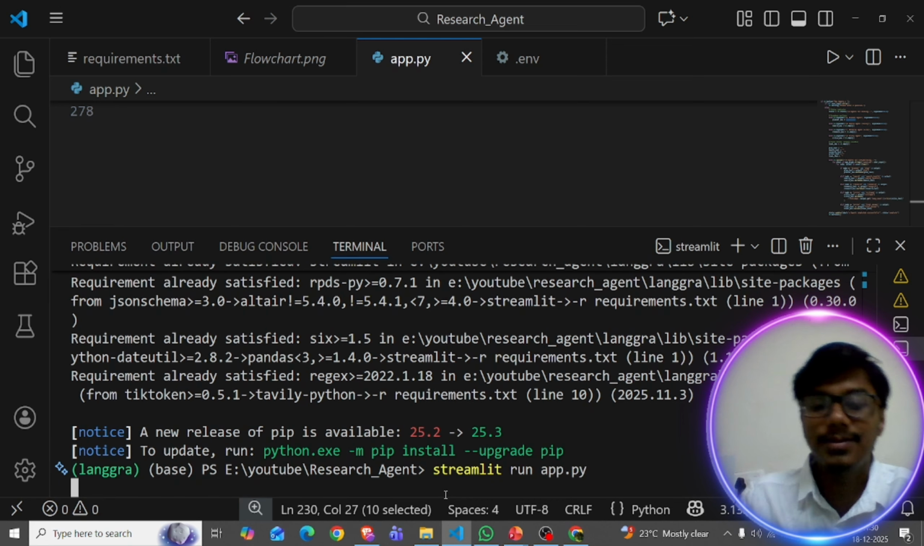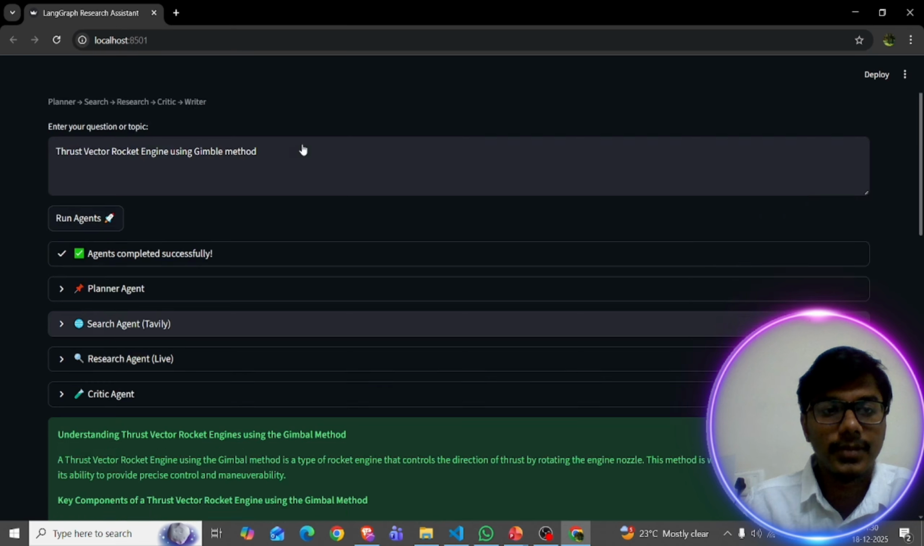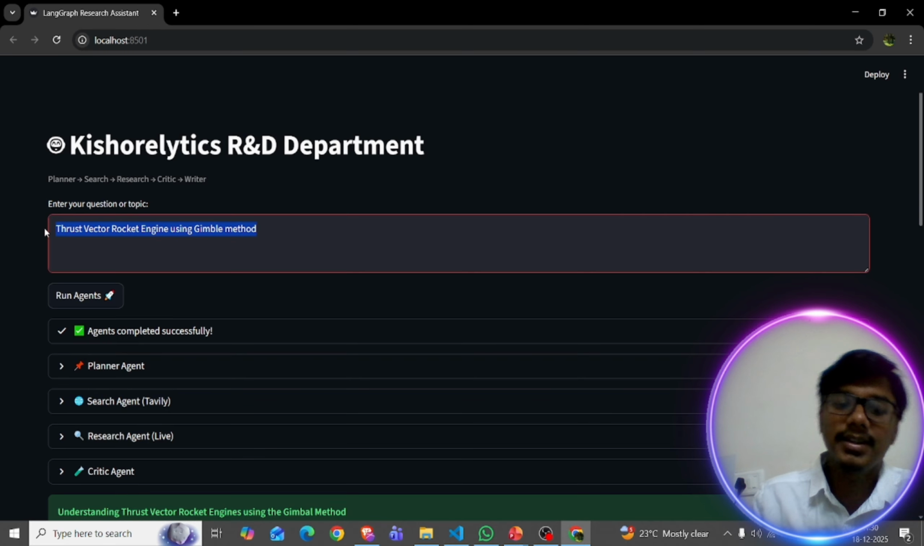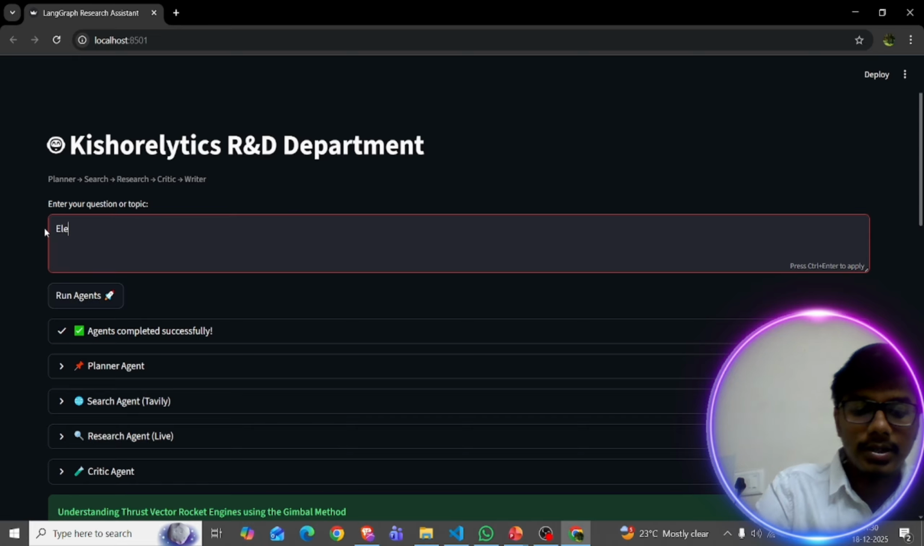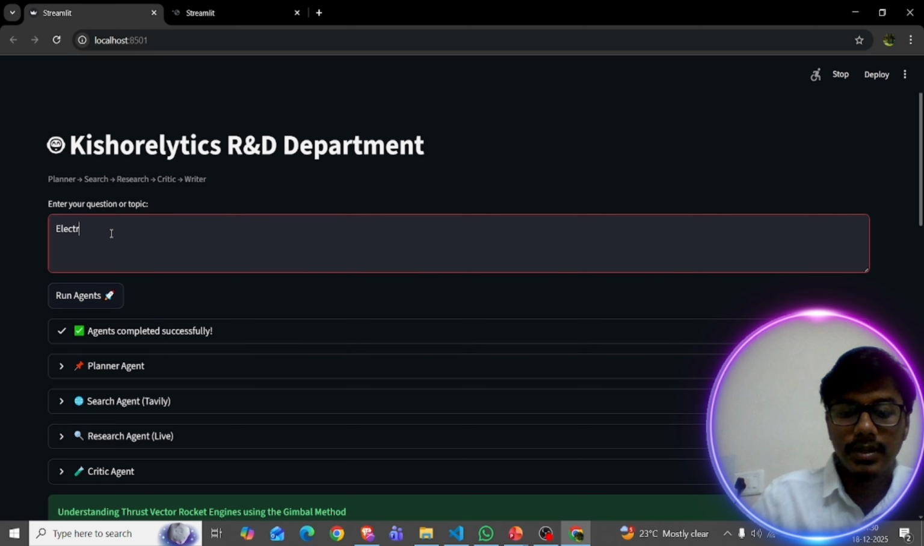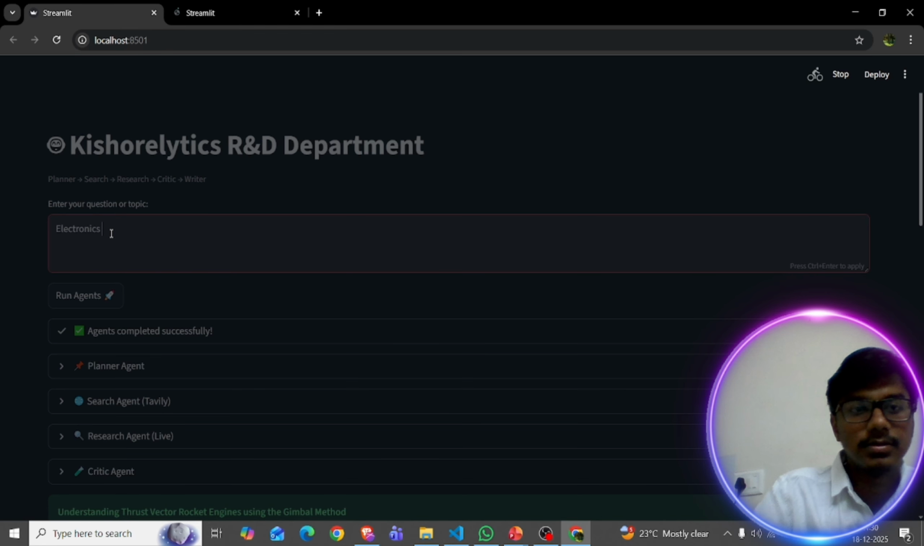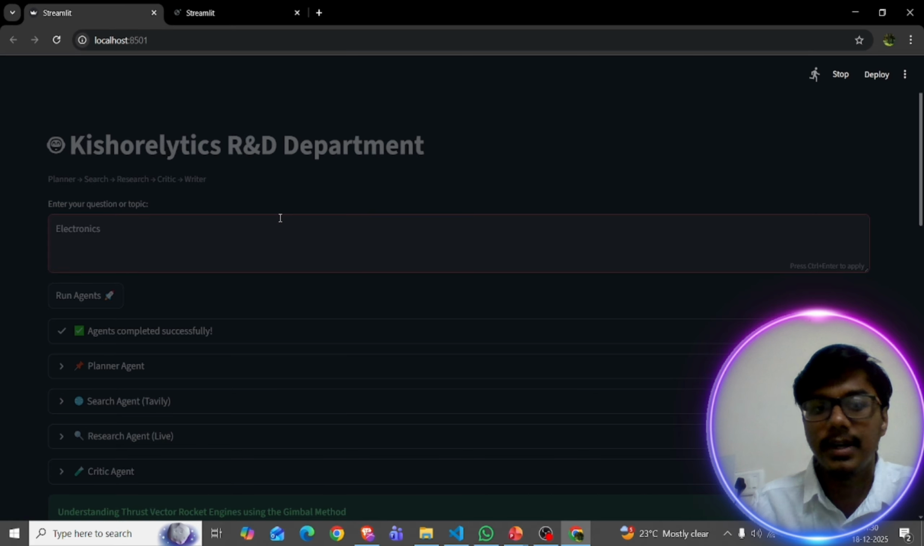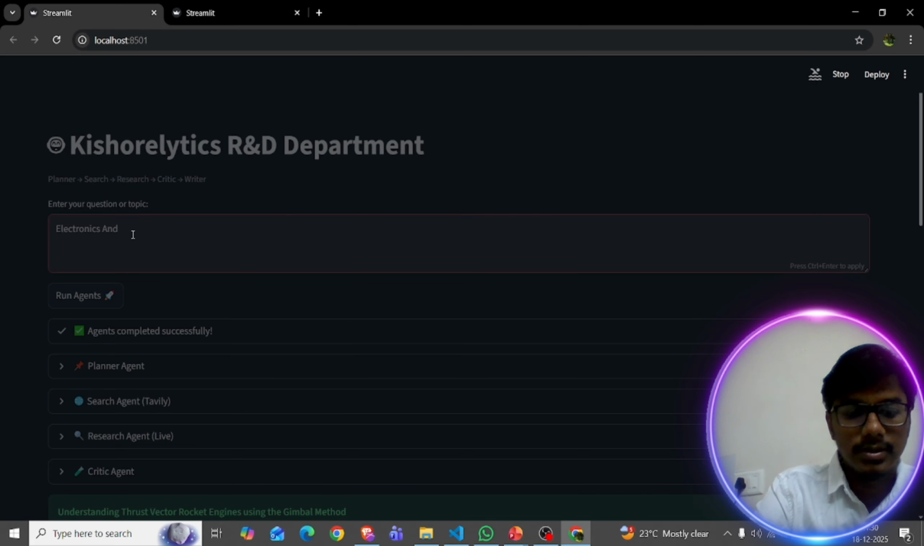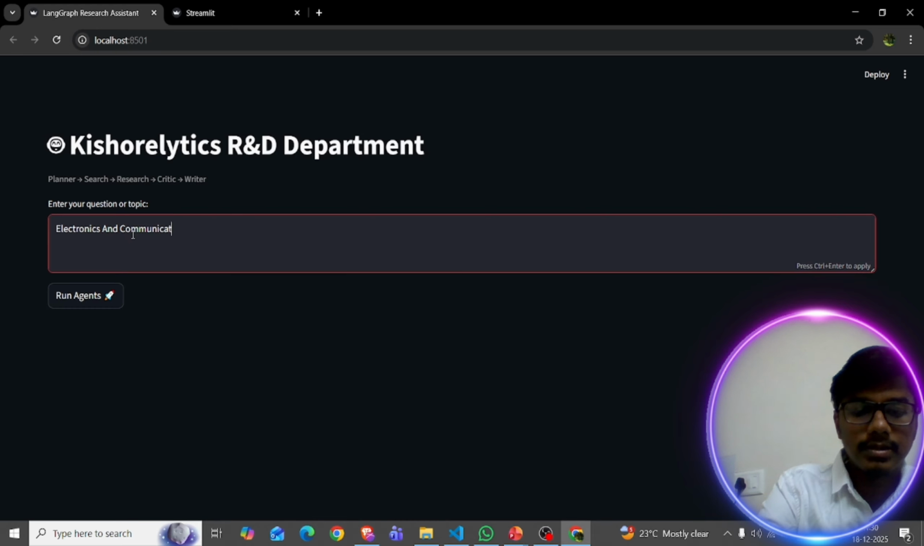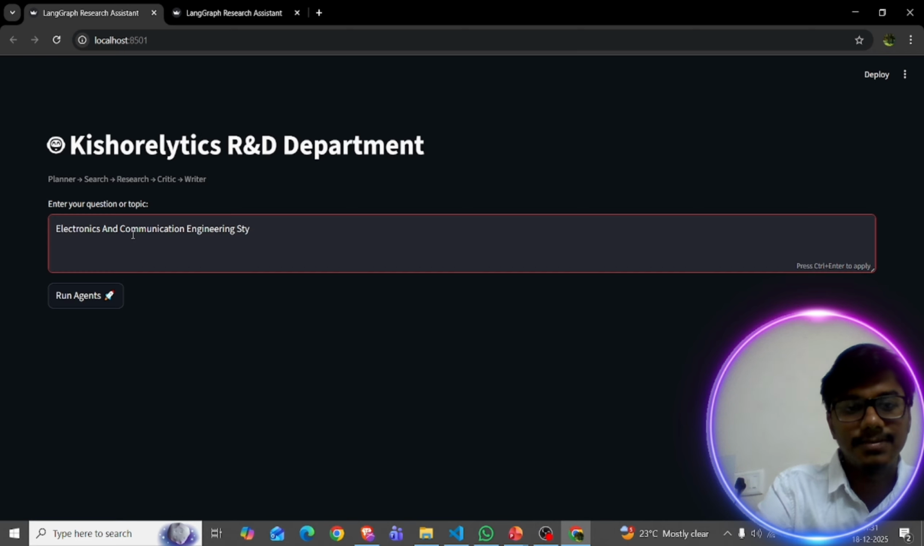If you press it, you are able to get here. Likewise, you can give anything. For example, I'm giving electronics and communication engineering. Wait guys, my Streamlit app is running, so let's wait a bit. I'm giving electronics and communication engineering, and asking for a study plan. Let's get a study plan from this.